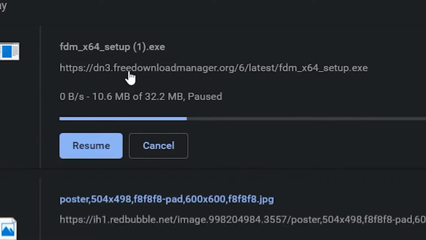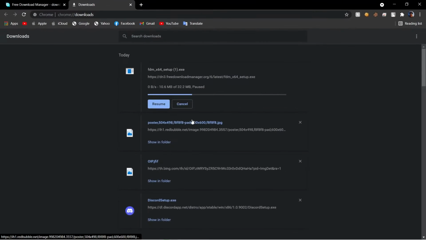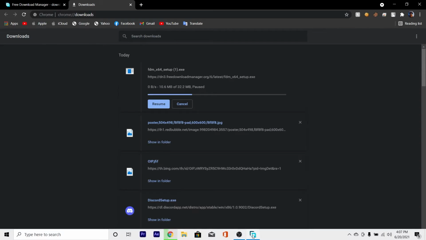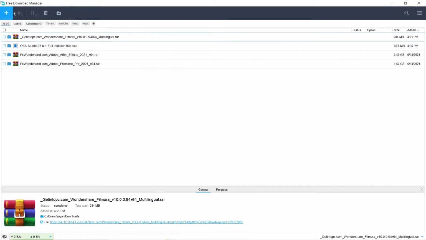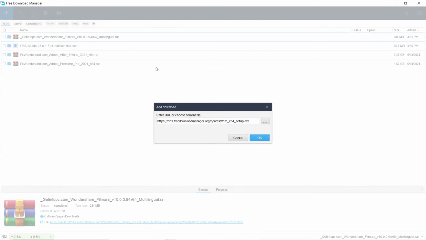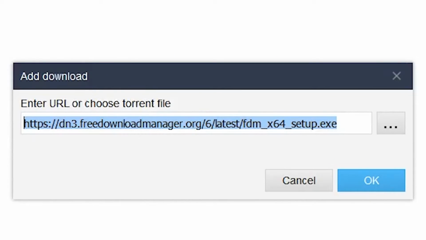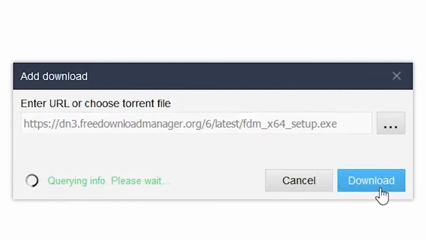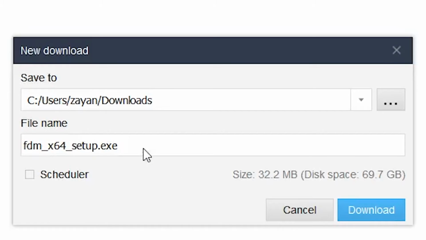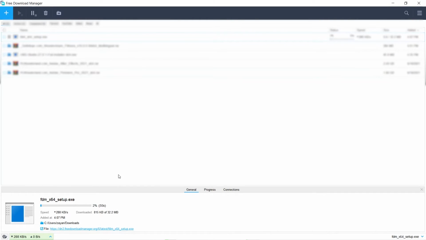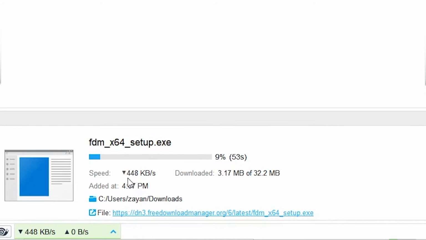Let me now copy the link of this by right clicking, copy link address. This will copy the link address of your download, and now we are going to go to free download manager, to this plus icon right here, and here it will automatically paste that for you. But if it does not, you can just press and paste that, and now when we press OK, it will show you the details of that. Then press on download and it will start downloading, and wait for some time. It will automatically boost in speed for you.